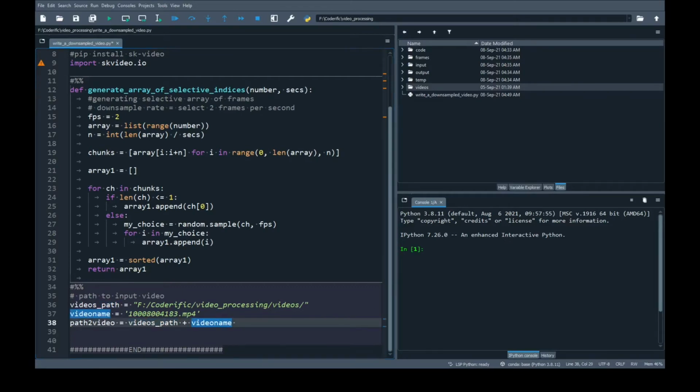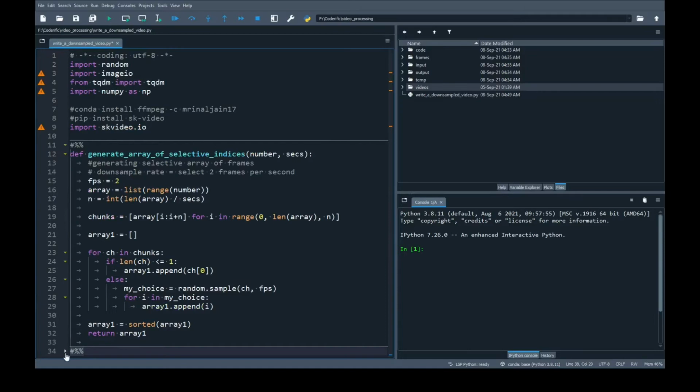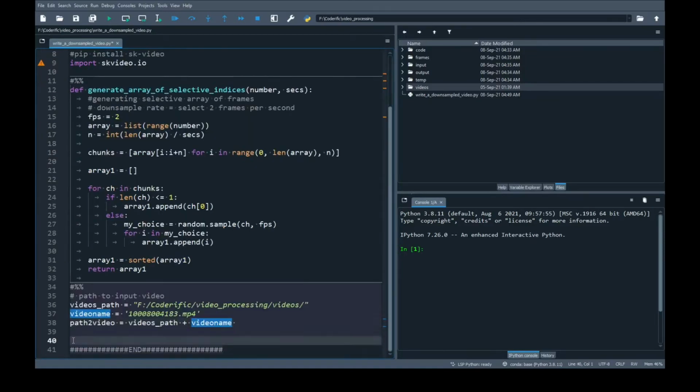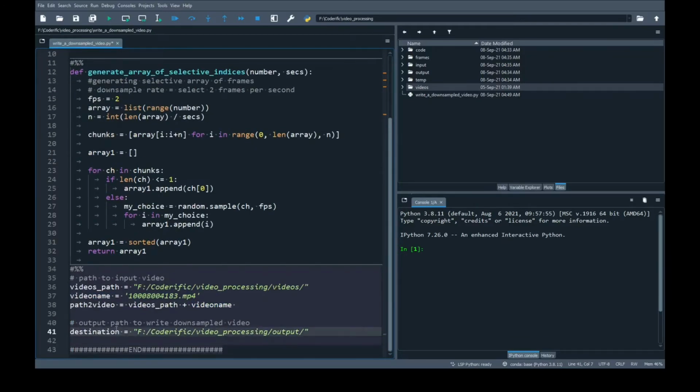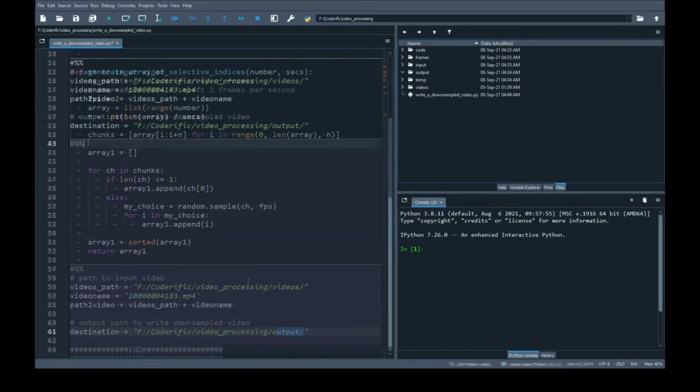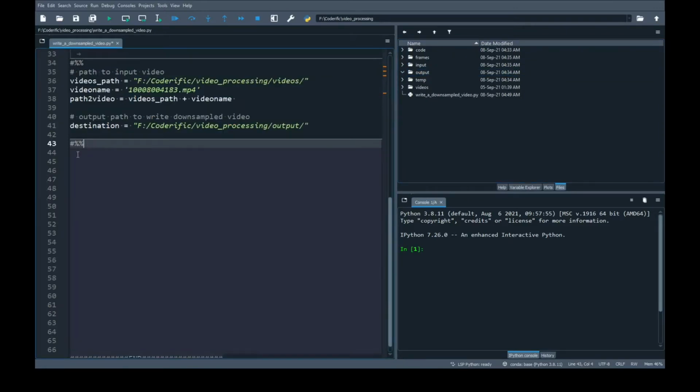The next input variable that I am going to use is my output path. I am going to initialize my variable destination, which specifies my output path. As you can see here, I have already created a directory in my current working directory. So now we have initialized our input and output paths, including our input video.